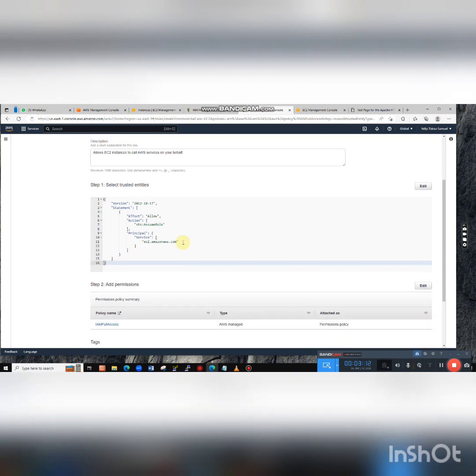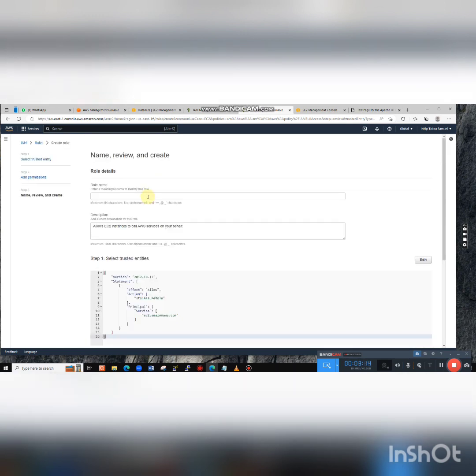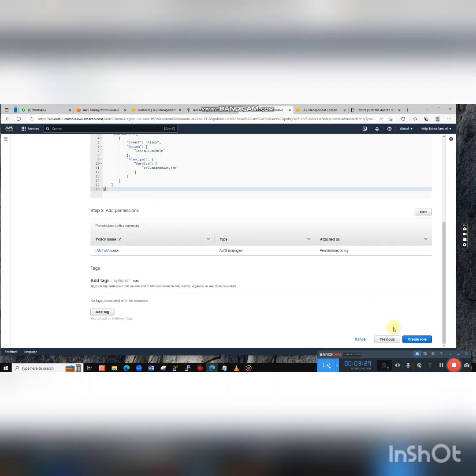Now this is a review page. You need to review. First thing you need to do is give a name. You can give any name. You can give computer_role, depending on how you have decided to structure your names and everything. So when you give the name, which is obligatory, you review everything, and when you are sure, you click on create role.